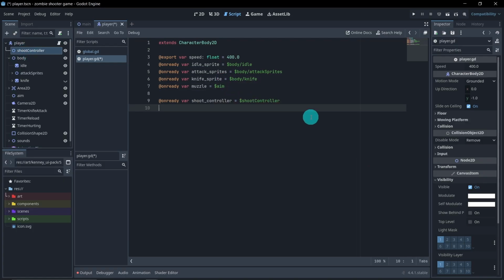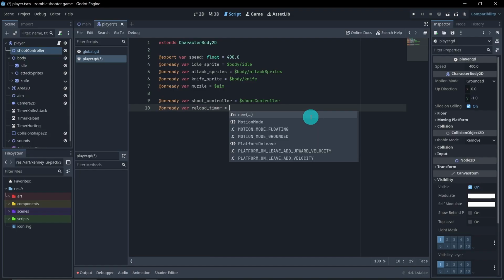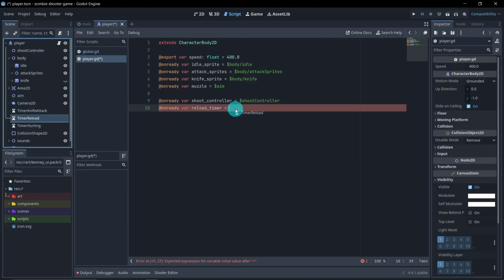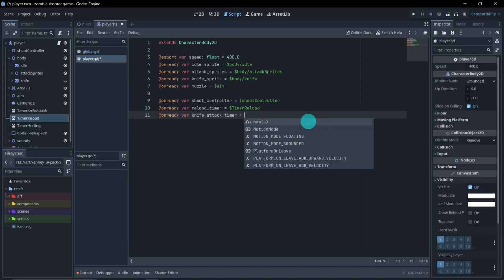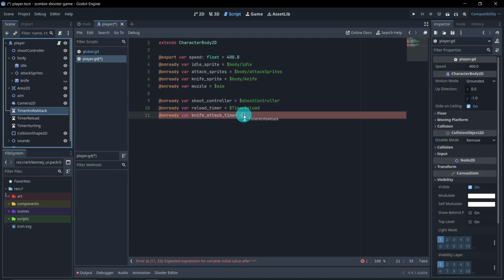Let's keep going. Next up, another @onReady var, and this will be our reload_timer, and we'll simply equal that to our current reload timer. Drag and drop it in. Next up, another @onReady var. This one here will represent our knife_attack_timer. And we'll simply go ahead, equal that to our knife attack timer.